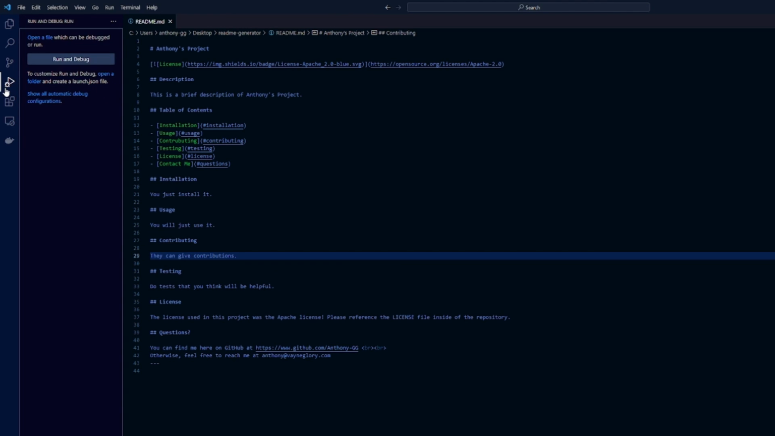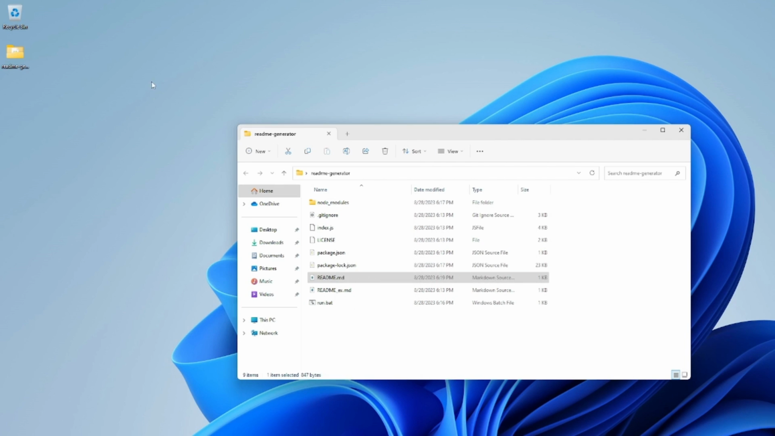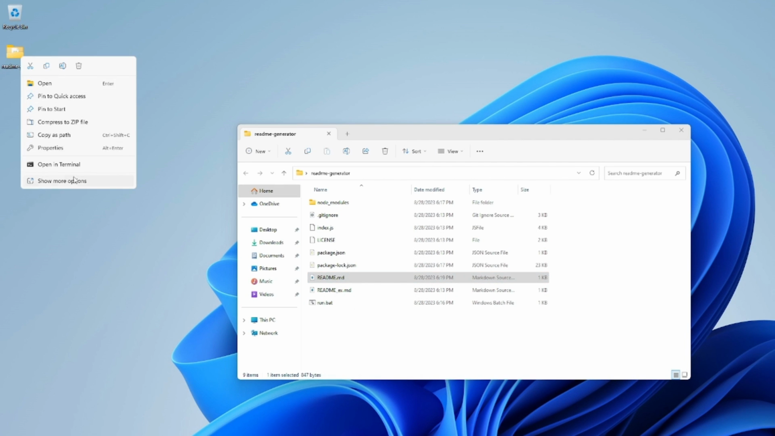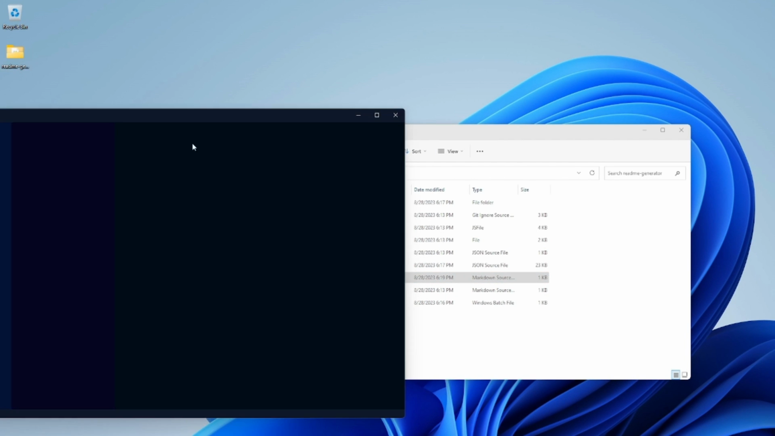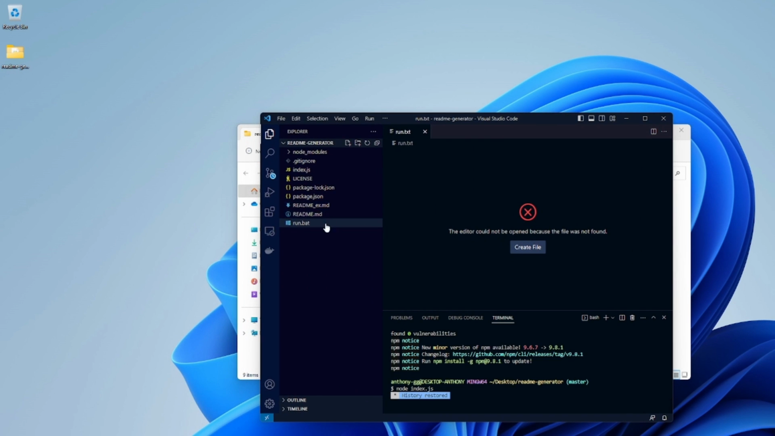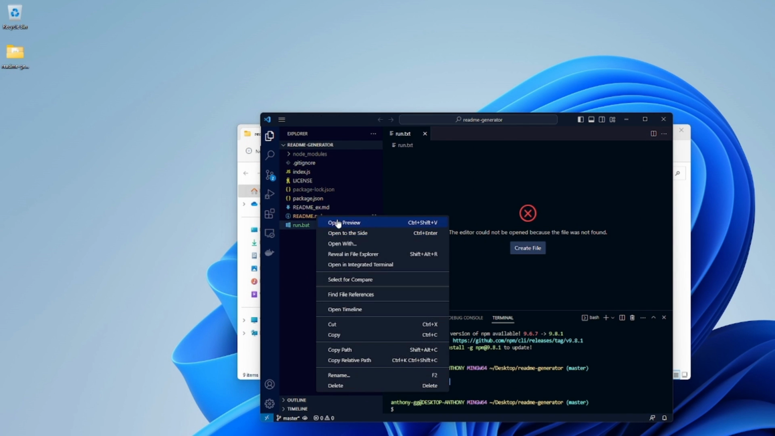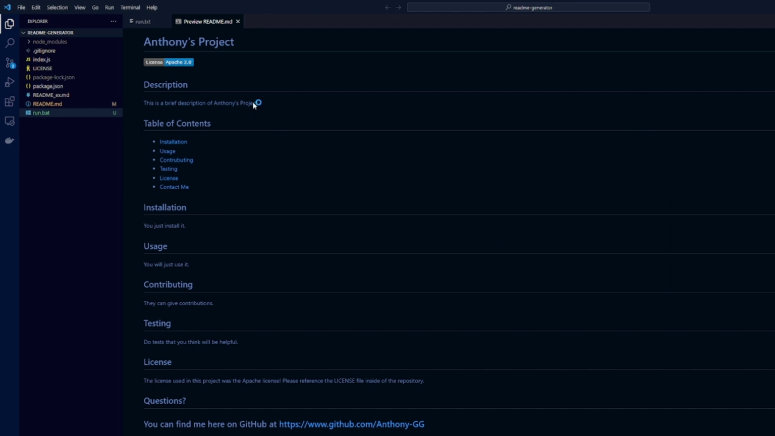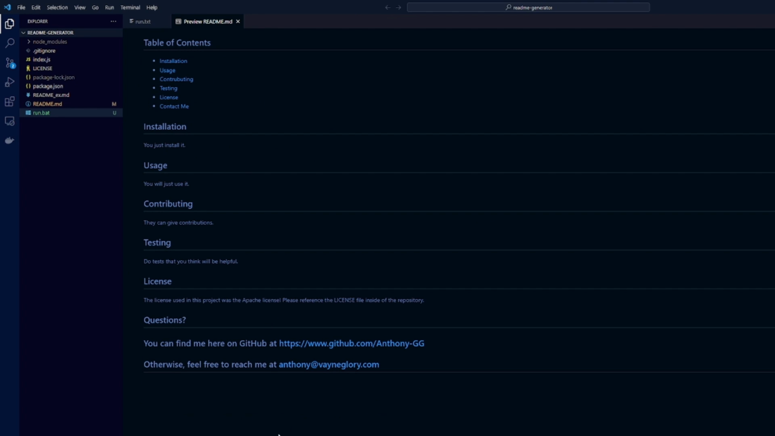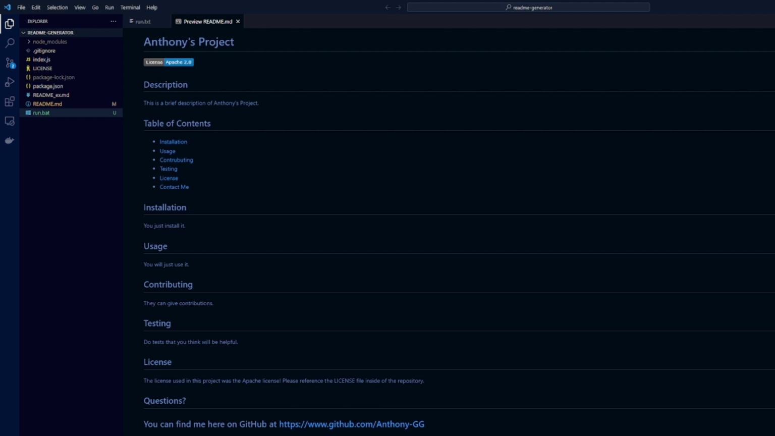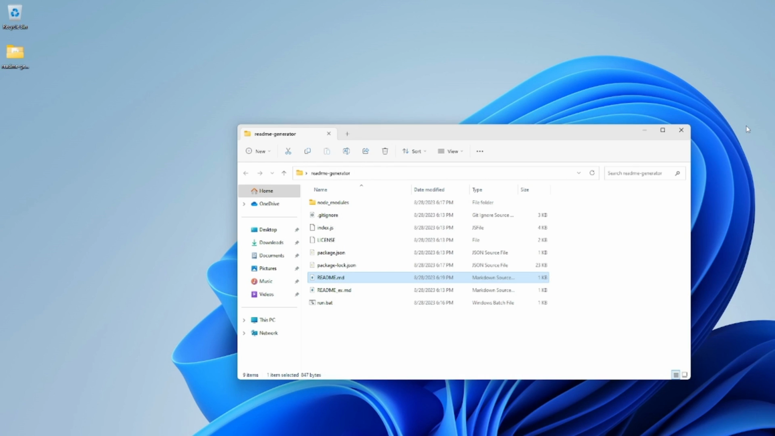And for us to actually see this, it'll let me pull up the folder. It will not. I will open the folder here. We just opened the preview. And our license badge is right here. We have it all formatted just how we want it. Contact information down here. And that's how you use the README generator.